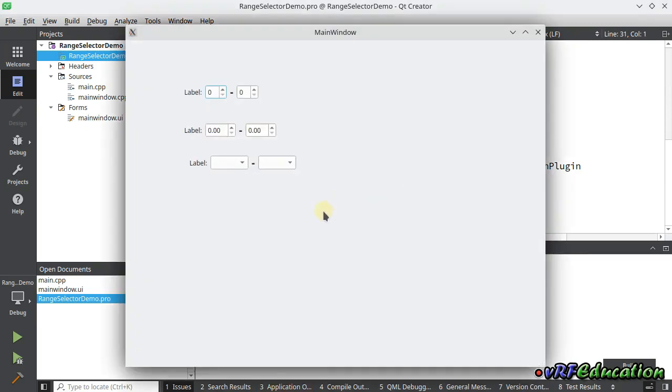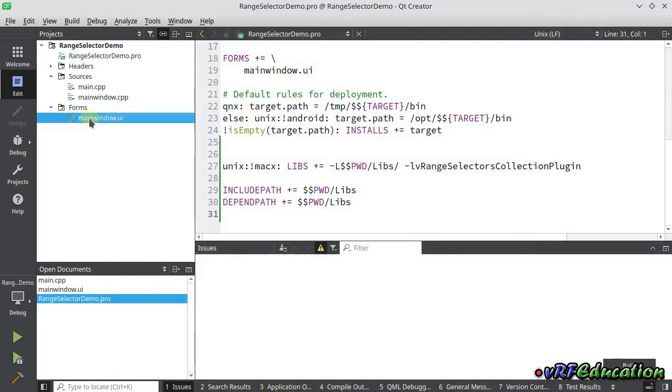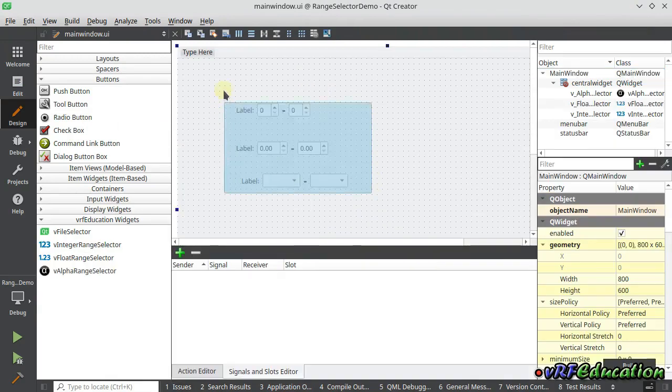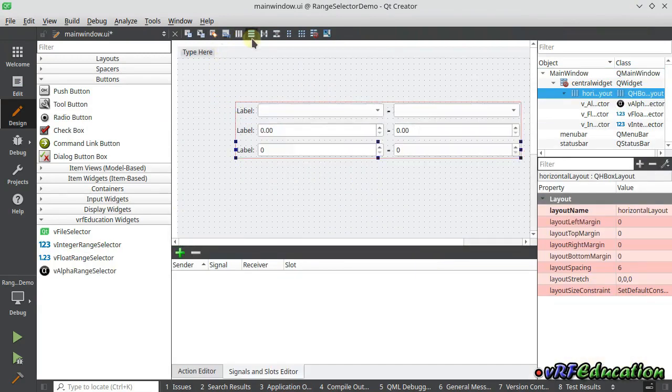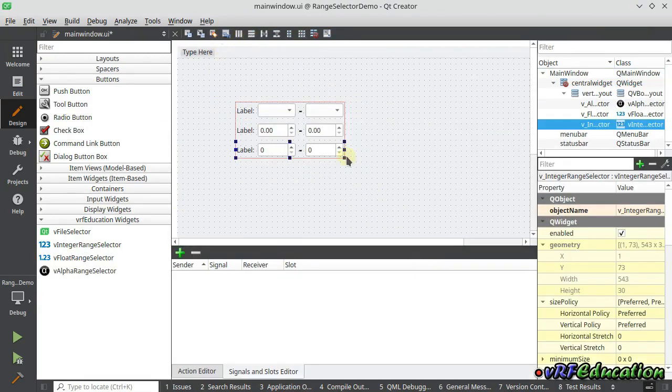So everything is okay. And let's see what we have if I just add them to a layout. This one. So this is the layout, and they just get placed under each other. And let's go and add some functionalities to these widgets. I'm just going to start with the integer one.